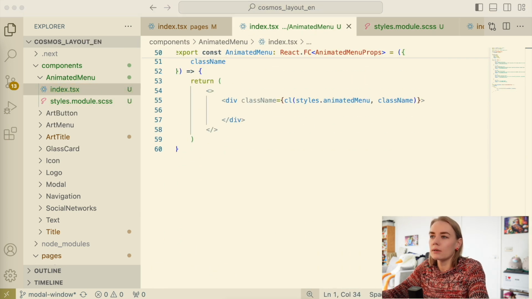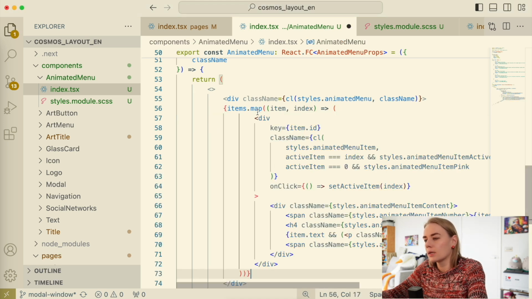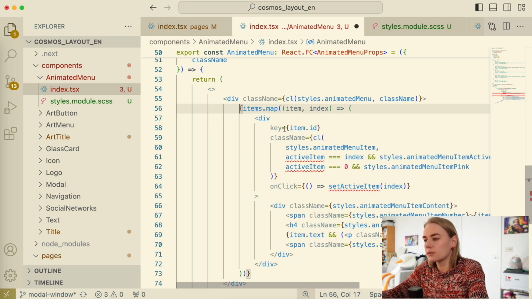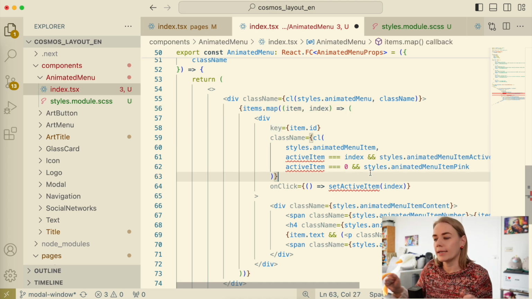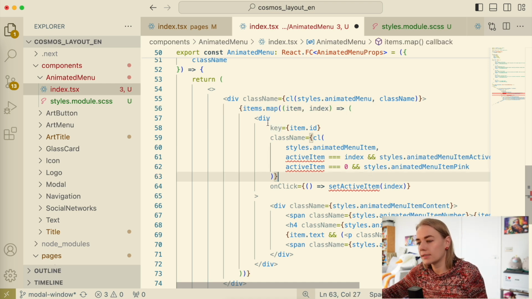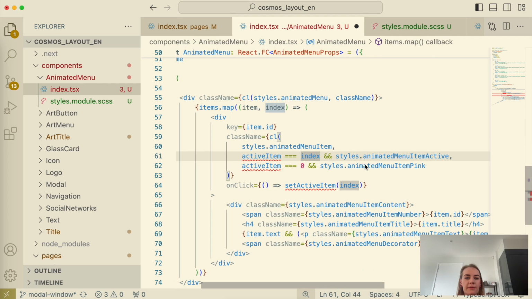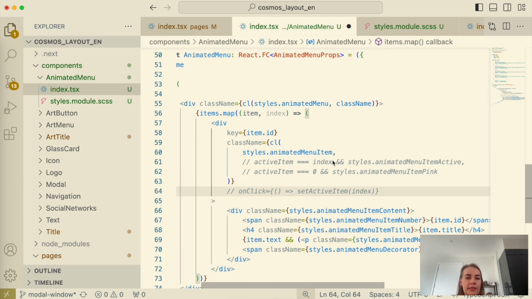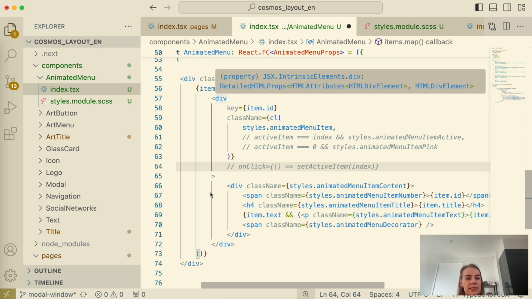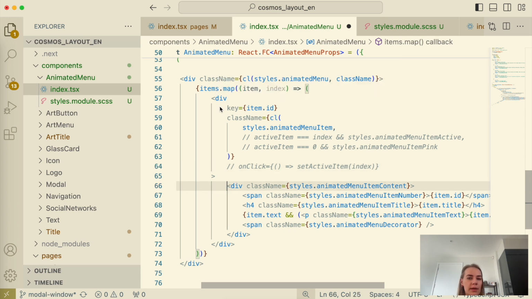Inside of it, we go through all items which we have. So we go through all items, and we have a div element here. We have keys. We have class name here. I just hide it for a while. I will explain it later. So we have a list of items, and inside of this list we have our elements.